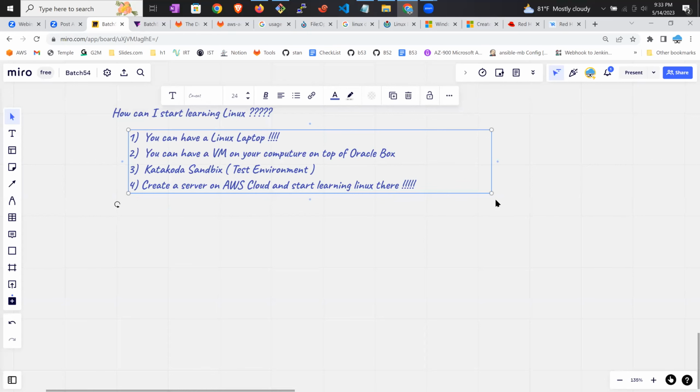But in our training, which option do we prefer to learn Linux? You might have a Linux laptop, but you don't get 100% of the features you get on a Linux server. So we don't choose this option. And you can have a VM on top of the computer, but still you don't get 100% of the features, because in training we go with production-grade principles. Even here you get a server, but you don't get all 100% features of Linux.